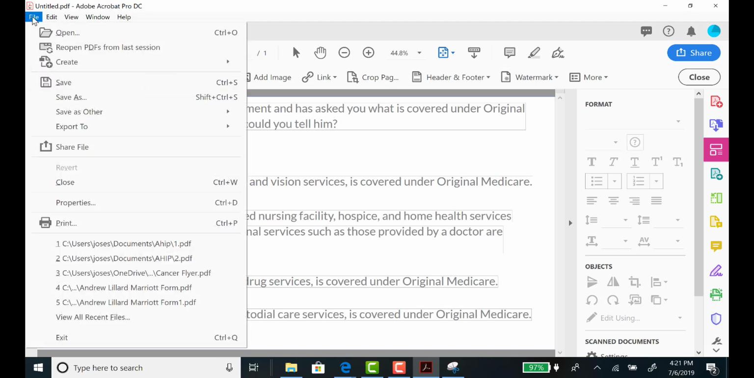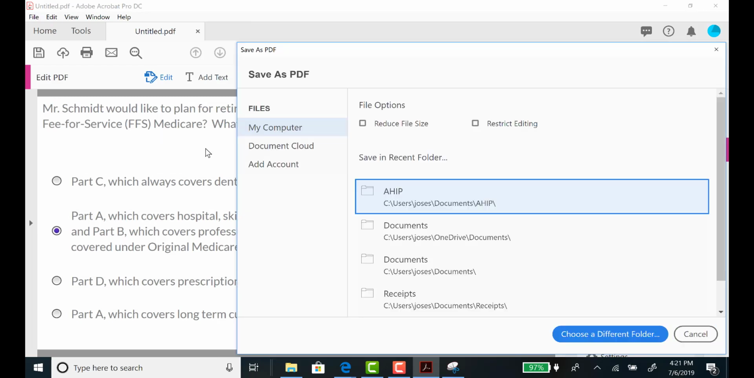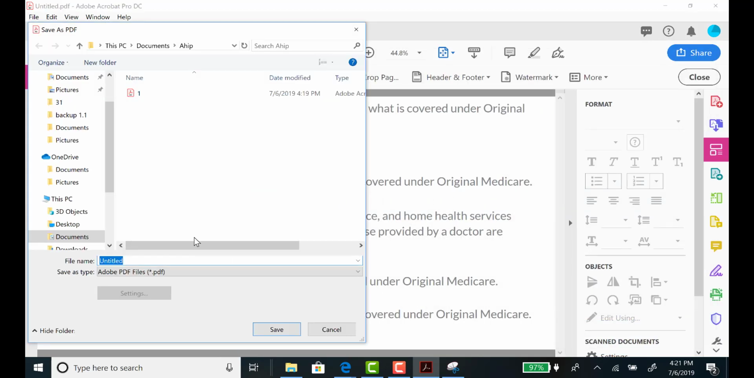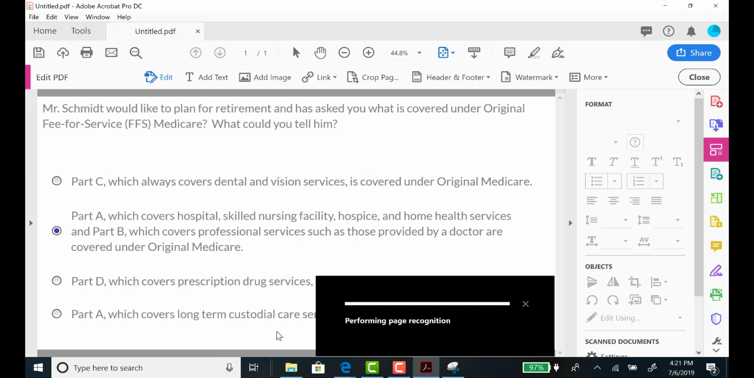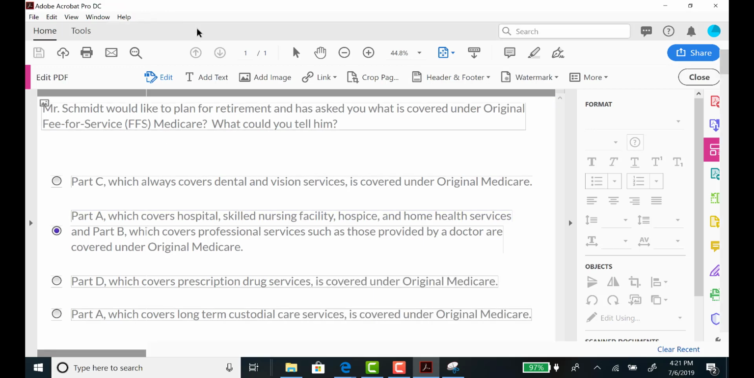I'm going to hit File, Save As. I'm going to choose the same Ahip folder, so I'll double click. And I'm going to call this 2 for page 2, and we'll hit Save. And I'll close this out.